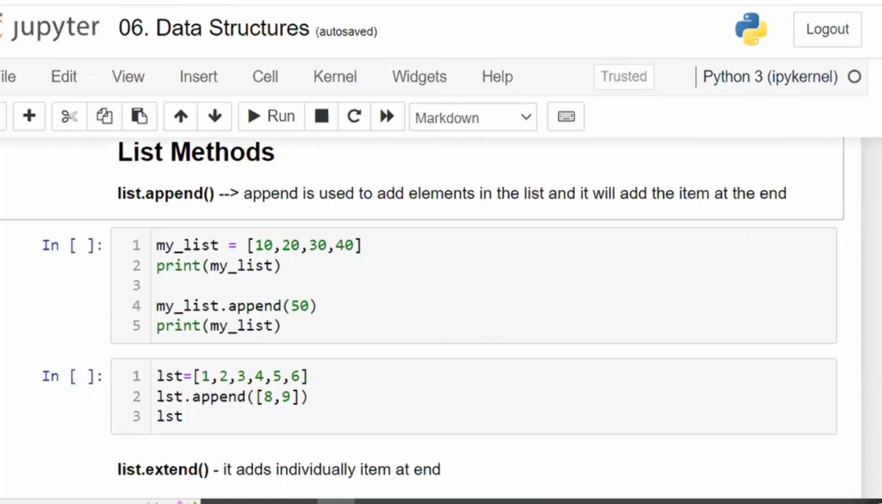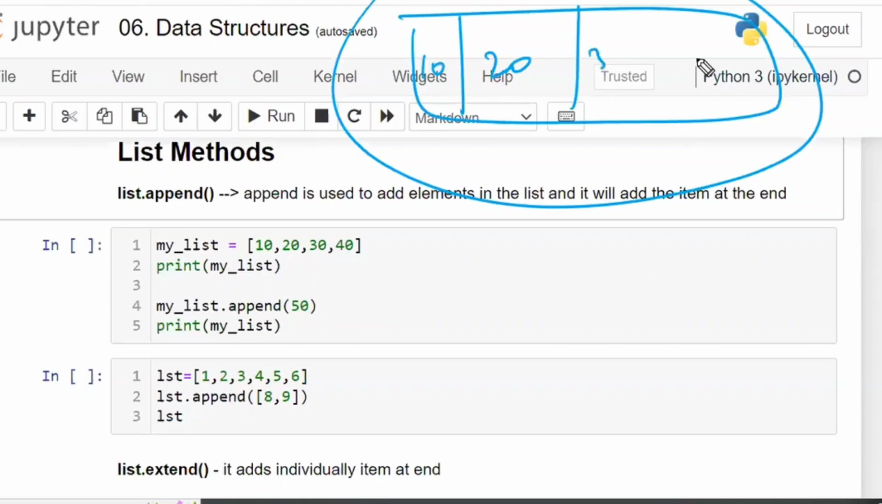Okay. So my list is equal to 10, 20, 30, 40. So it is going to create an object 10, 20, 30, 40 and name it my list. Print my list. What is the output of this? 10, 20, 30, 40. A list of 10, 20, 30, 40. Print. It is just printing the variable.